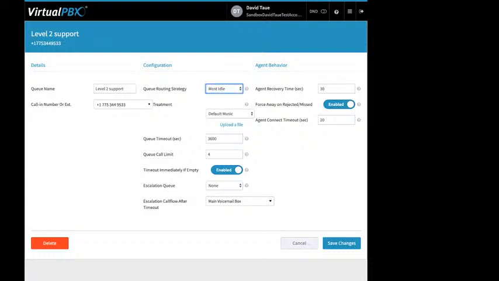The queue routing strategy, again, unfortunately the pull downs aren't always working here. So most idle means the next call that comes in goes to my agent that's been waiting for the call the longest, right? One of the other routing options is ring all, right? So ring everybody until someone answers. There's also round robin, which will equalize out over time. There is least offers, meaning whoever's had the least amount of calls sent their way, right? So Bob's been offered 20 calls, Mary's been offered 5 calls. Under least offers, the next call that comes in goes to Mary.